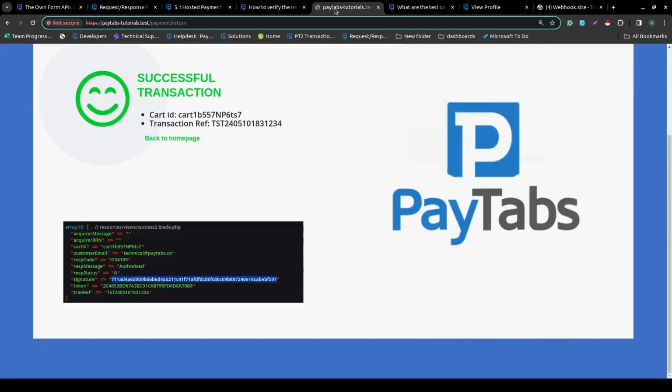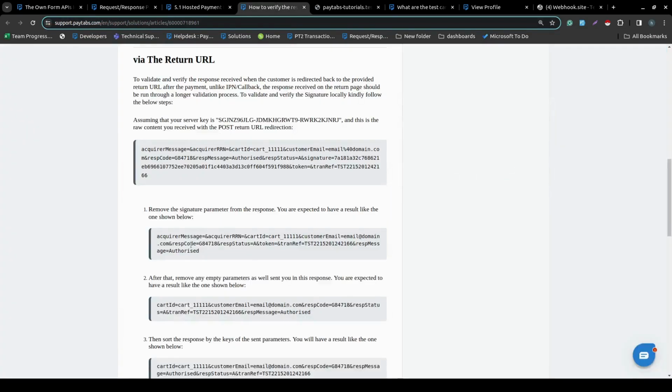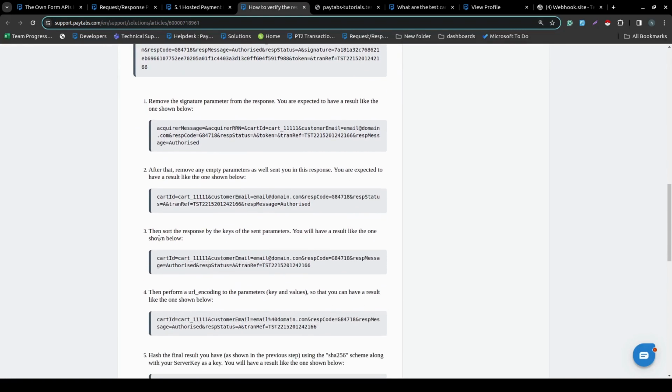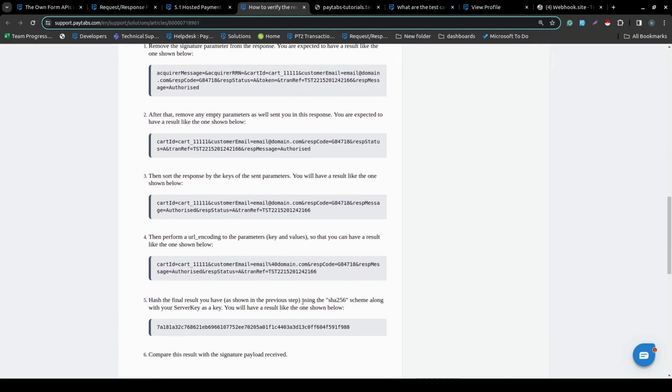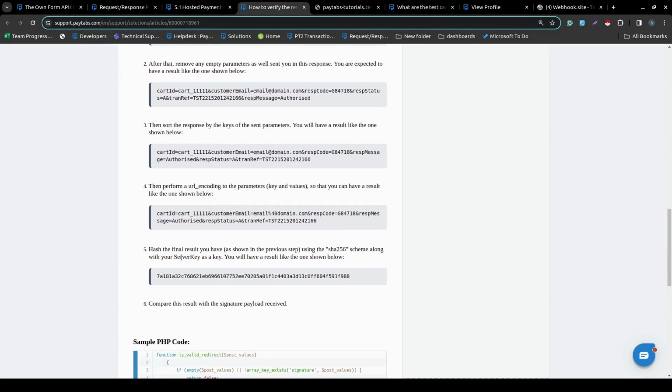And you are going to remove any empty parameters. For example, these two are empty, so I'm going to remove them from the response over here. Then I'm going to sort this response, so it looks like this, and I'm going to do a URL encoding. This URL encoding, something like key and value encoding, will have a result that looks like this.